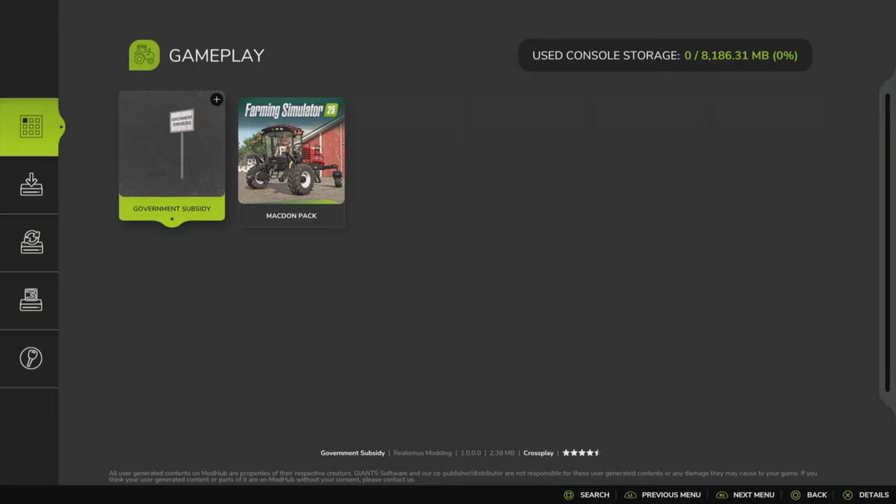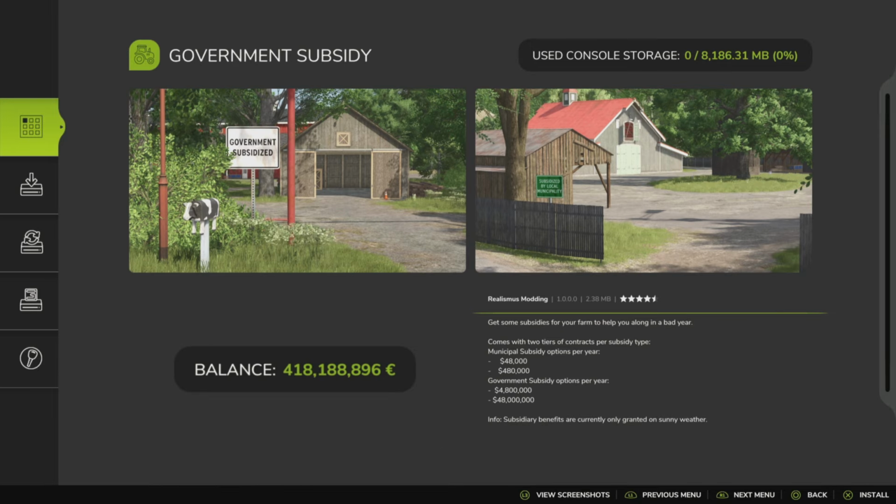So if I click X, it goes to details. Brings you up a bit of info. Some screenshots of the mod will appear there as well. And then it tells us a little about the mod as well. So this one says get some subsidies for your farm to help you along in a bad year. Comes with 2 tiers of contracts per subsidy type. So you've got municipal subsidy options per year, and it tells you more stuff about that. The government one, basically what sort of money you can get from them, like so.